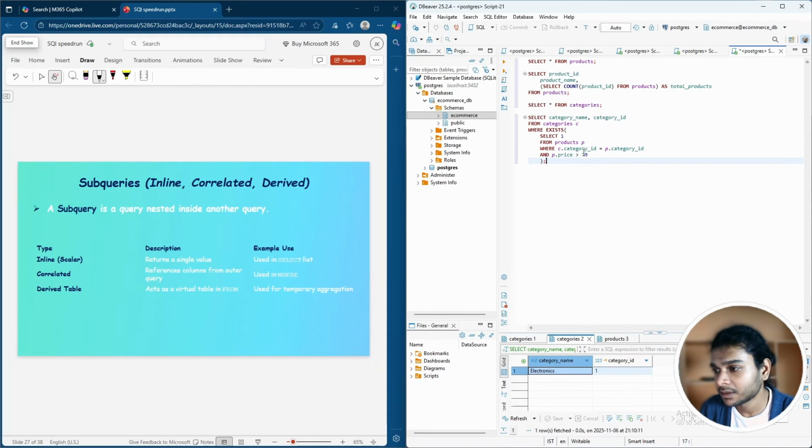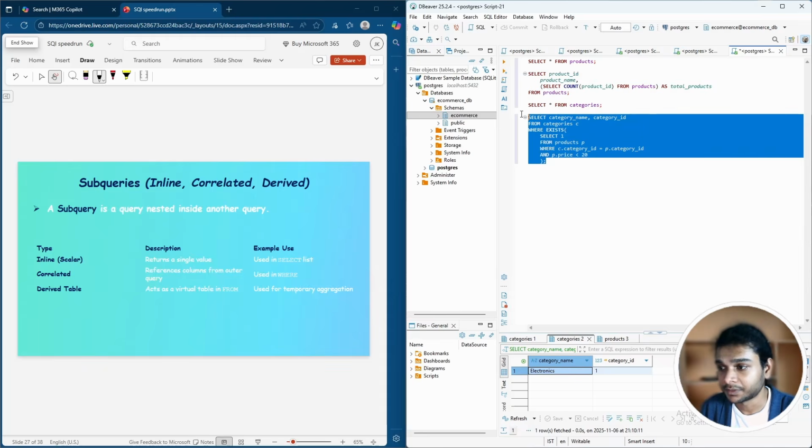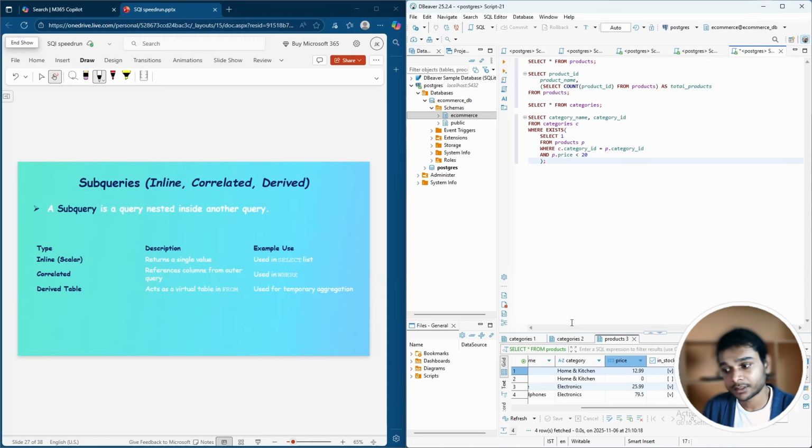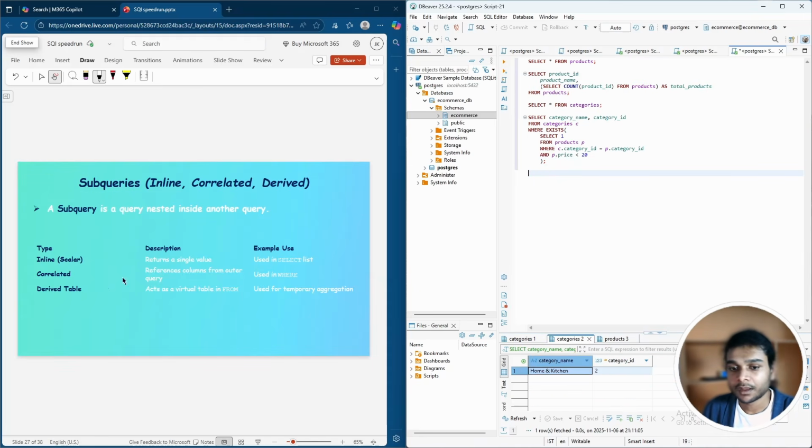If you say less than 20, the other category will be printed, which is home and kitchen, because these are the only two products with less than $20 as price, and they both belong to the home and kitchen category. That's how it works. Now we're done with correlated and inline.